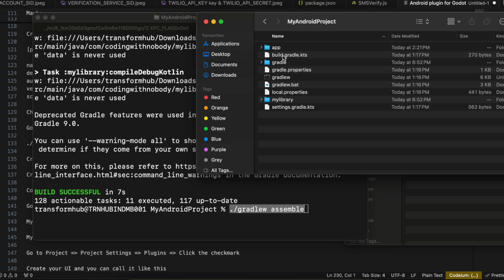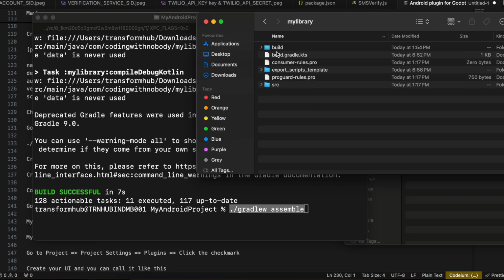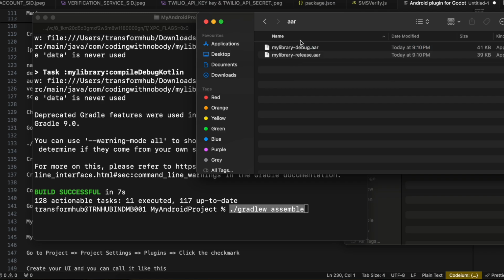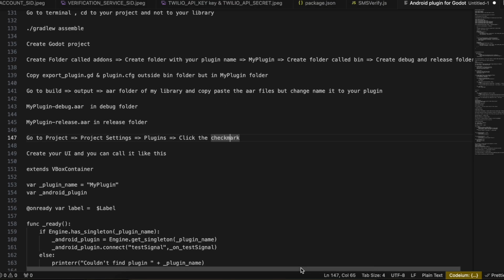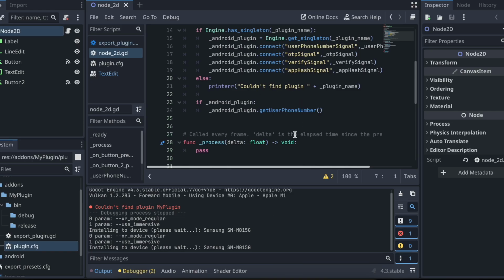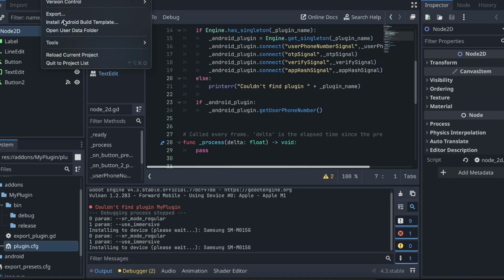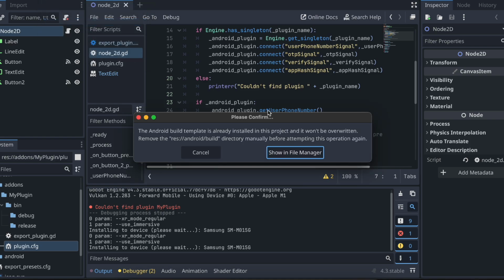Then once that is done, go to your Android project, go to your library, build, outputs, AAR, and here you should see these two AAR files being generated. Next you will have to create a Godot project, so just create a Godot project. Okay, then go to project, install Android build template. I have already done it, but if you are doing this for the very first time, you might have to download it. Again, the download will take a little bit of time, and then you will have to install it.